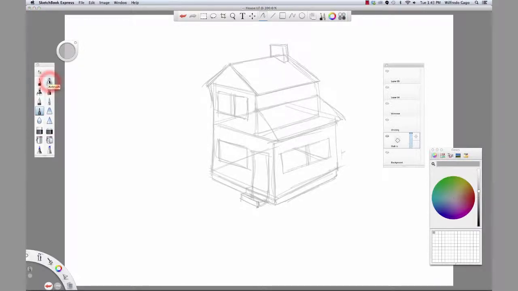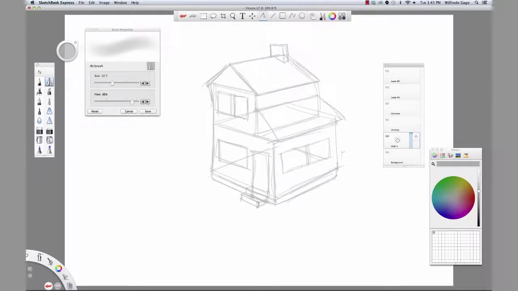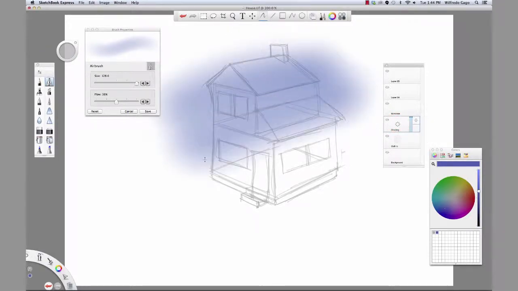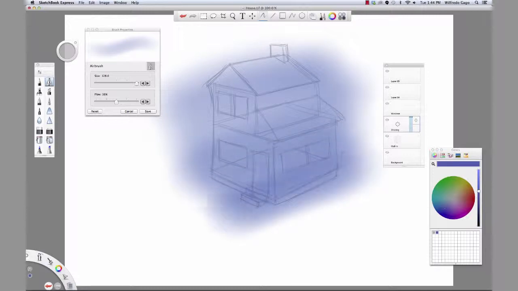On the brush palette, select Airbrush. Double-click Airbrush to open its brush properties. We want to increase our size to 128 and lower our flow to 50. In our Colors editor, we want to pick a mid-blue and we want to select Shading as our layer. We're going to gently paint over our house, leaving the outline exposed.